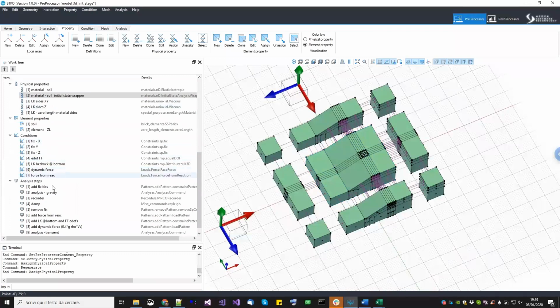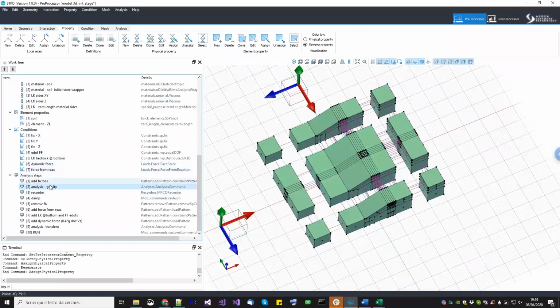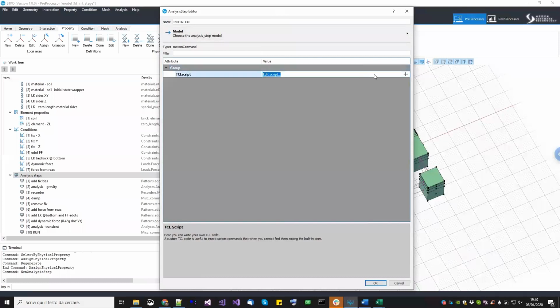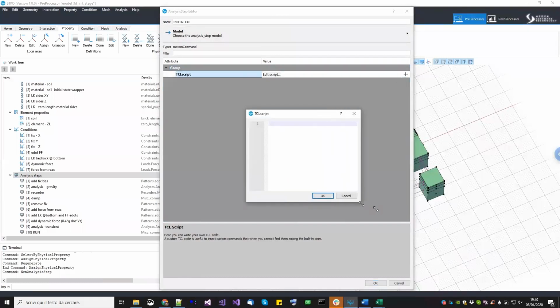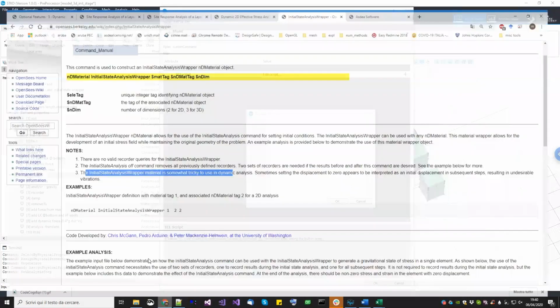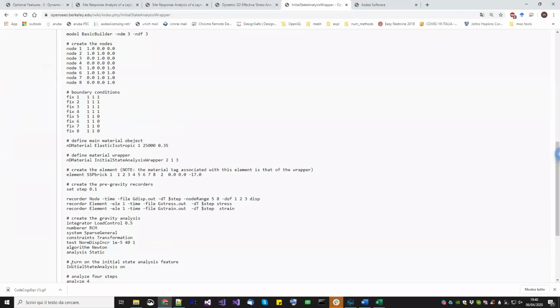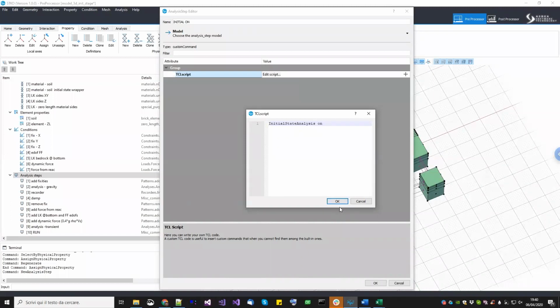The next step is to create an initial analysis. Those basically are two custom commands, because in STKO we don't have the initial analysis command, but it is very easy because we can create a custom command, and we can call it initial on. Then we go in this command, custom command, and we use Tcl script. And as you've seen here, the initial analysis command is very easy. Here there is an example. You just need to call initial state analysis on, so you can copy paste it. Okay.